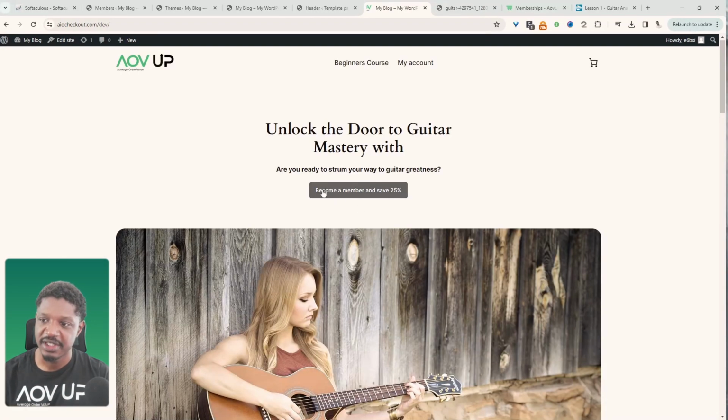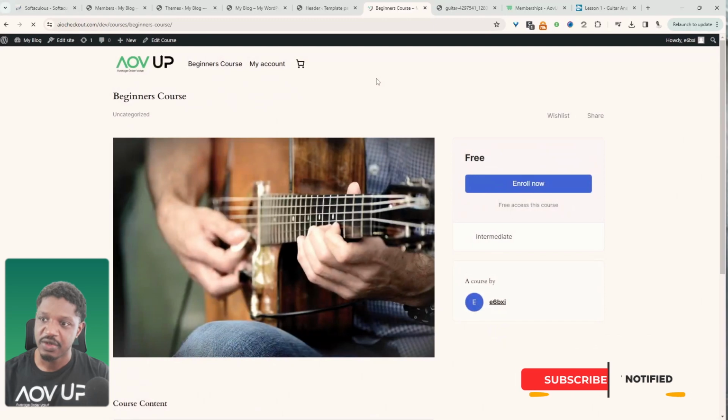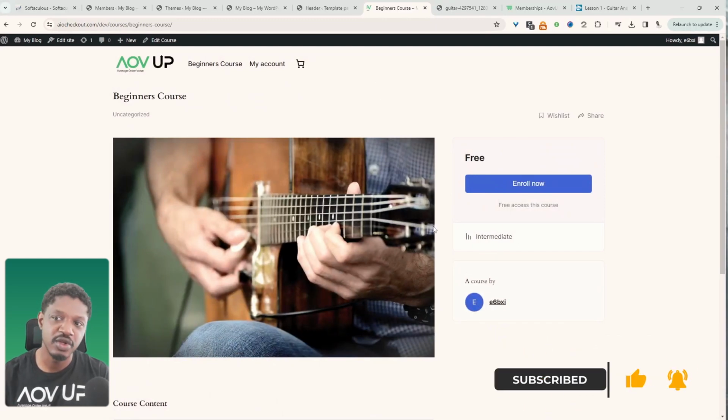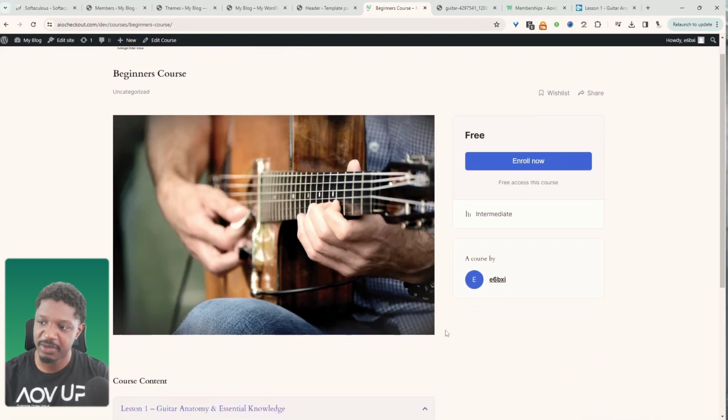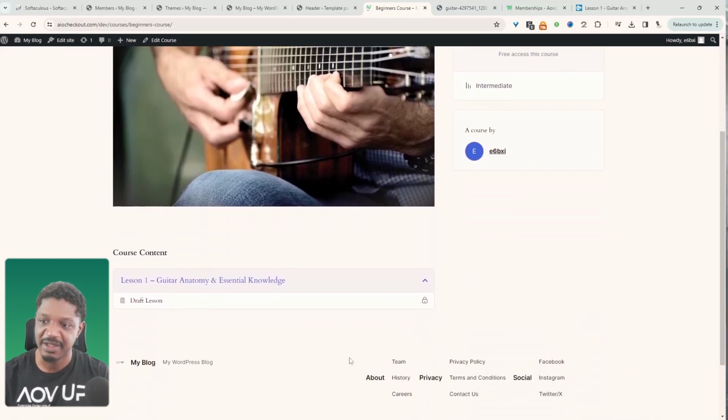When a user clicks this button here to become a member, we want to take them over to a separate page where they can go ahead and choose their membership tier, okay? When they click on this course, we want to create a few more pages as well, and we're going to protect it. So currently there's no sort of protection enabled, right? And there's no membership levels created. So we're going to create all of this within this video.